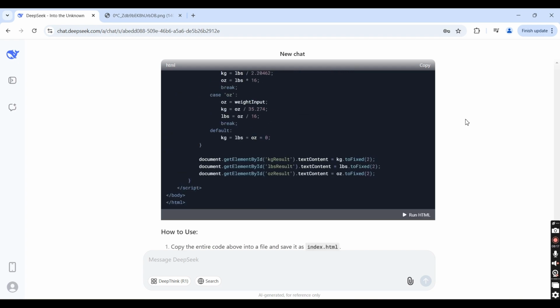Now this is something new, which is run HTML. This is not available in ChatGPT, even in their paid version. In order to run the HTML there, you'll have to copy the code, paste it onto some live preview website, or put it in an HTML file, and then you can see whether it is working fine or not. If it is not working fine, you can come back and ask the model to make any modification.